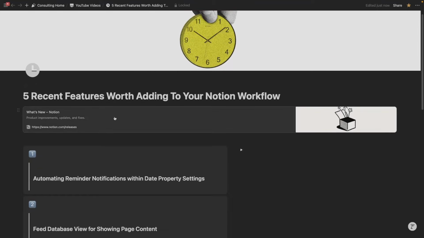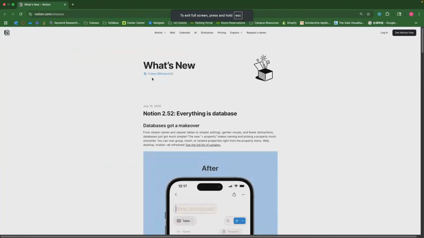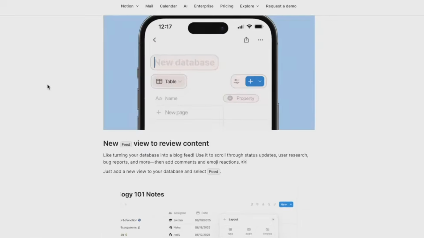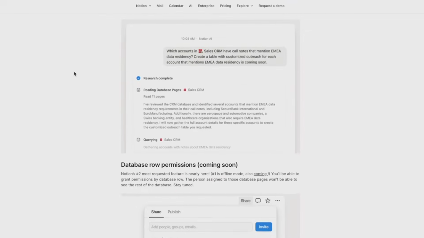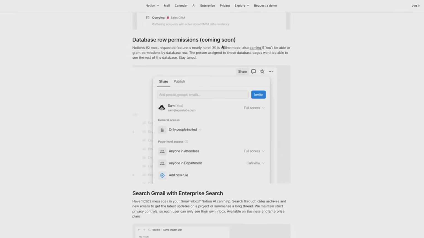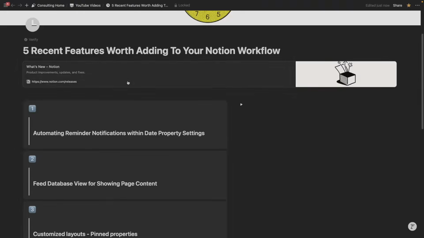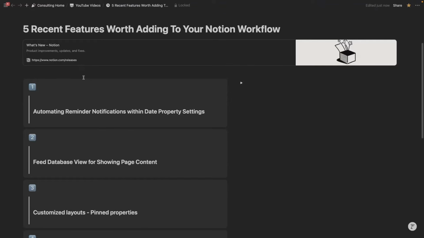If you go to notion.com/releases, you get a pretty up-to-date view of everything that's been happening in case it's been a while since you've last checked. I'm particularly excited for the database row permissions, which are partial database permissions that seem to be coming relatively soon. So first one is automating reminder notifications within a date.